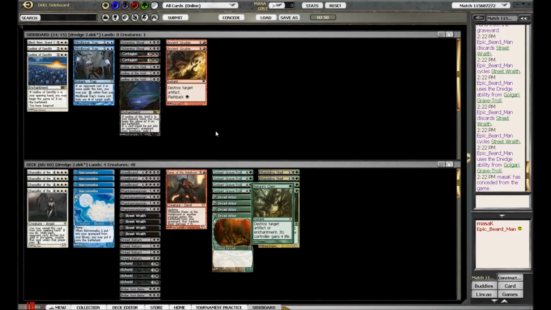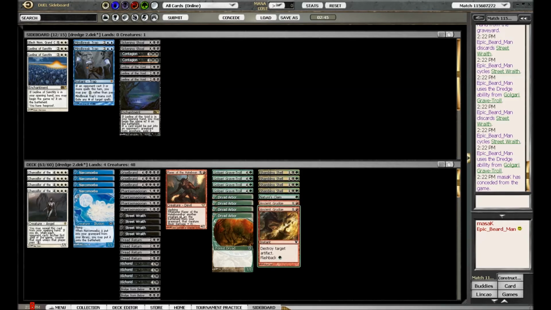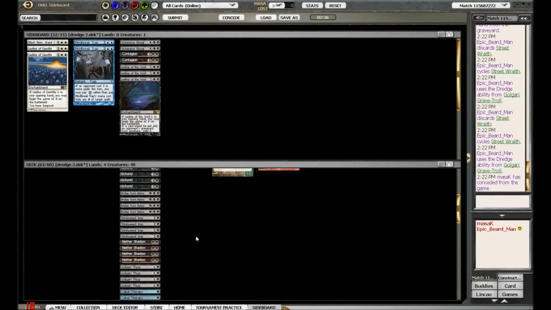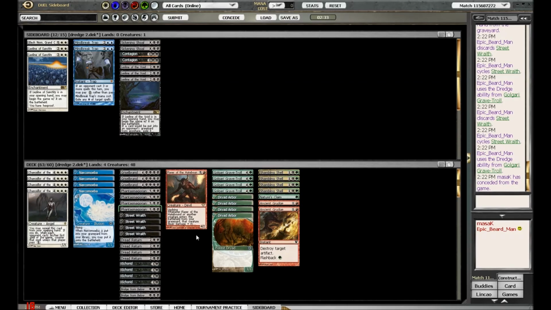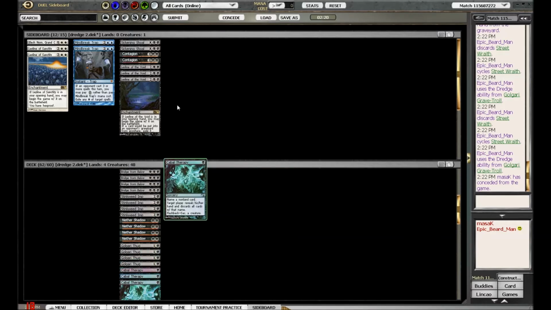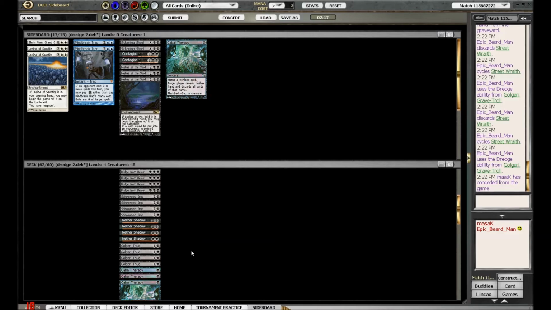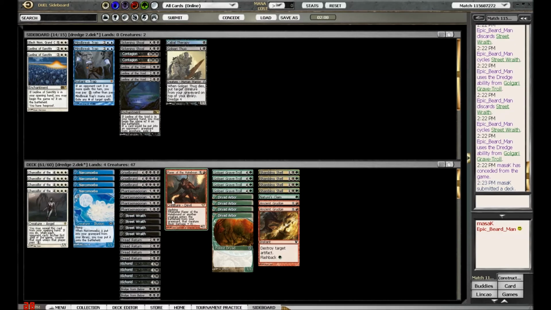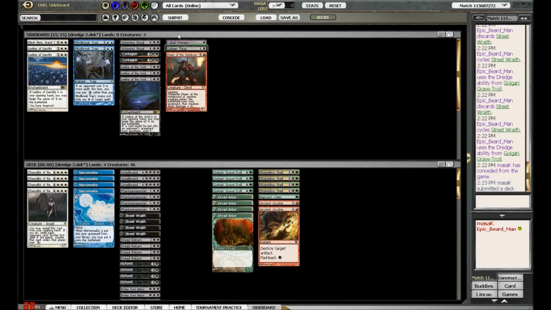Okay, so bring in these two, because I think Grafdigger's Cage is going to be on the agenda. What do we take out? Again, I think we can run three Gitaxian Probes. Golgari Thug can come out. I think I'm going to take out Flare. Yeah, we'll go with this.